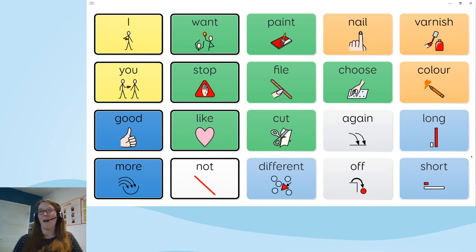Okay, so again, I'm happy with that grid. I've got lots of different things that I can say. And I'm going to go through the top tips one more time.